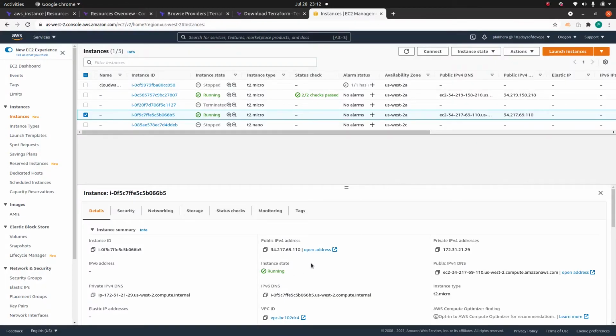But now the problem is if I need to verify, for example, the public IP of this instance, I need to come to the AWS console and check the public IP. Wouldn't it be great if Terraform itself could tell me what the public IP of this machine, or the instance, is?